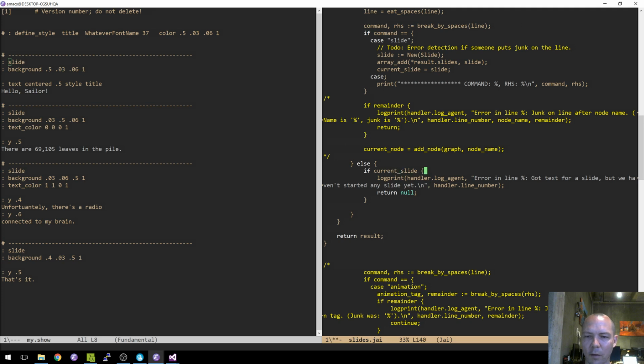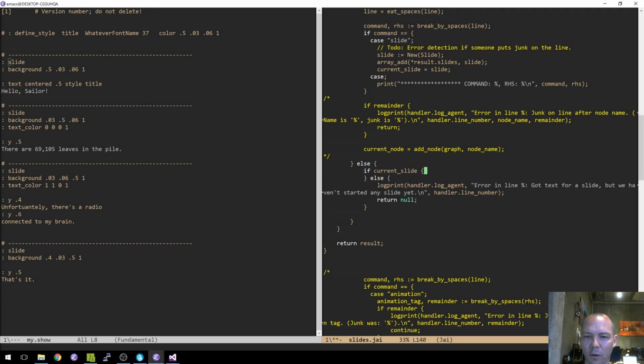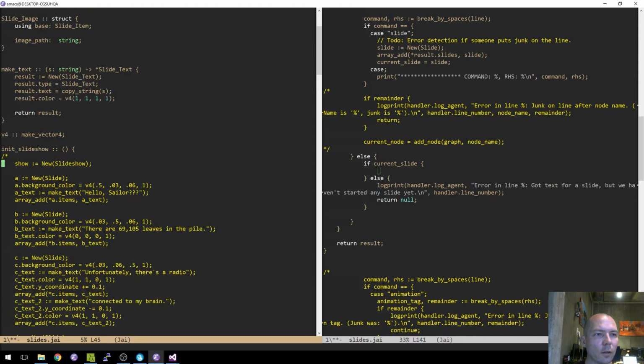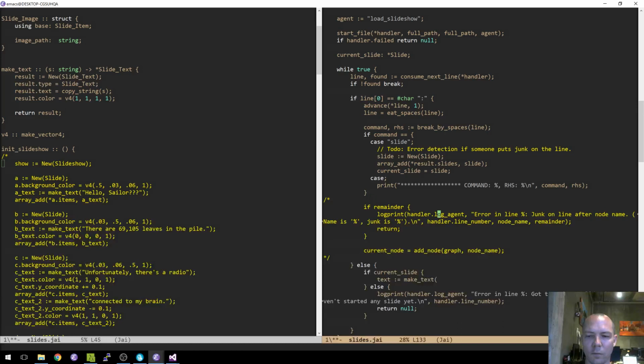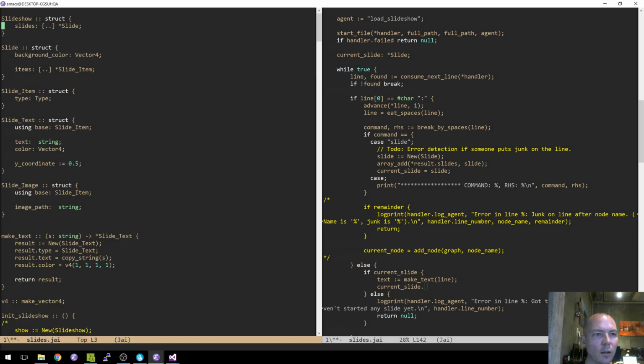So if we have text for slide, we will do the following. Text is make text line, which already will have its spaces trimmed and stuff. And then current slide dot, is it called lines? Items.